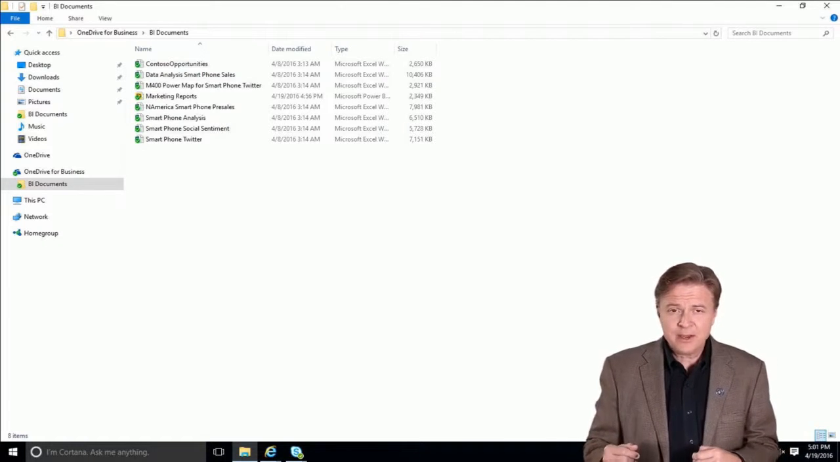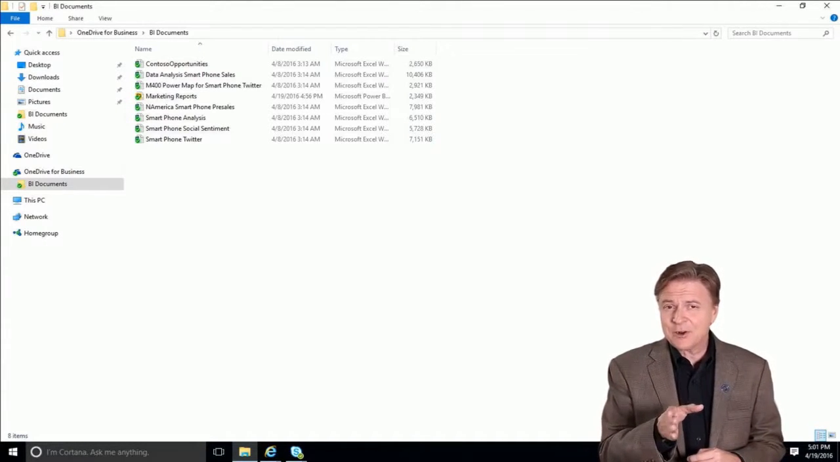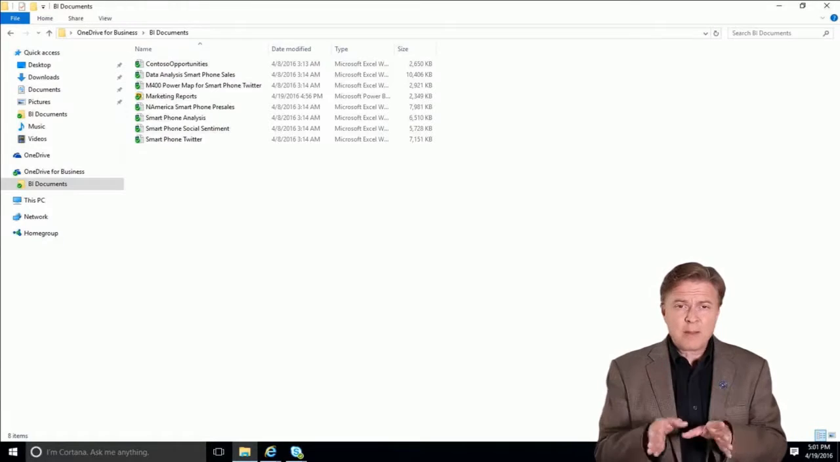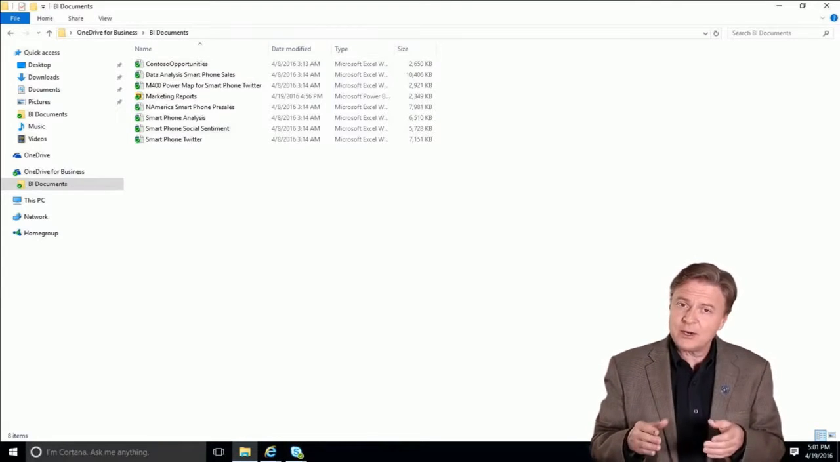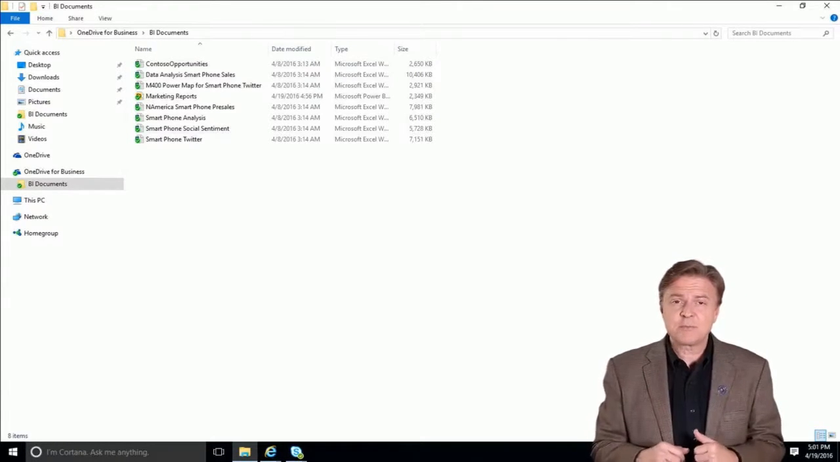documents. It also gives me the chance to synchronize those documents with my personal device. So if I don't have internet connectivity, I can still work on those documents. And then when I do connect to the internet, they automatically synchronize back to the cloud.